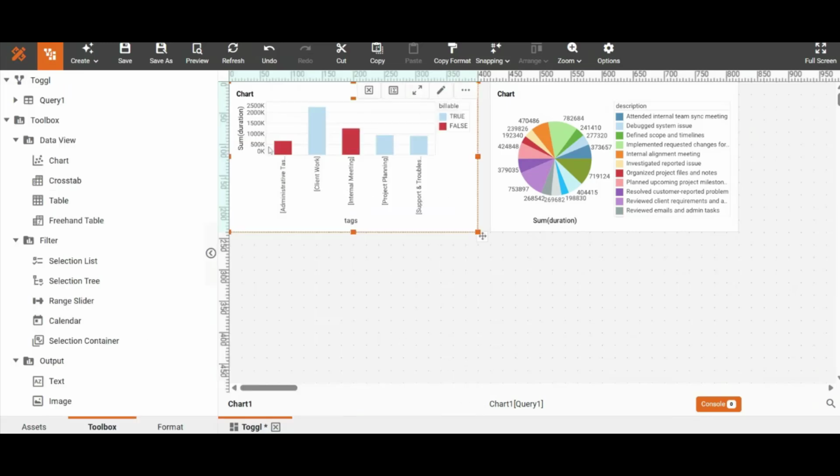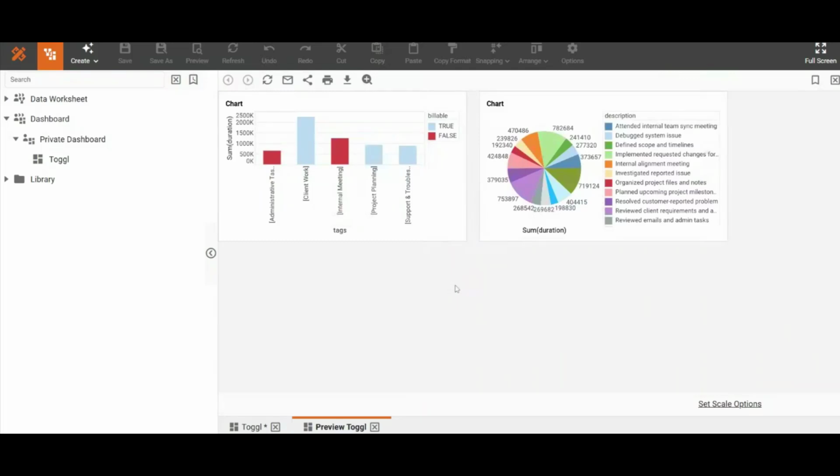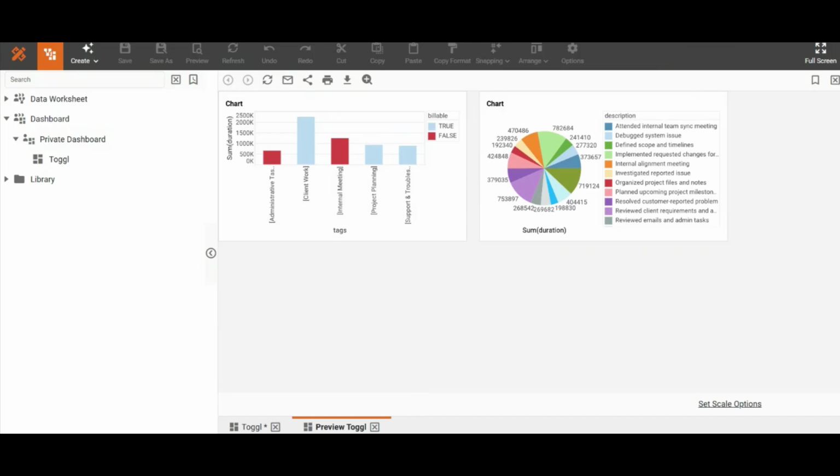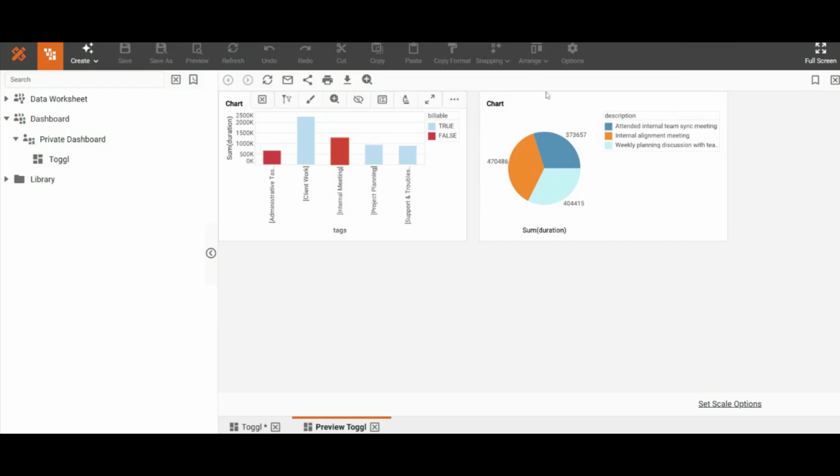Click OK. And now when I preview the dashboard, you'll see that as I hover over the different tags, I can see the breakdown of the different descriptions for the time entries under those tags. So for example, if I notice here that the biggest use of unbillable time is internal meetings, I can select it. And now I can see which type of meeting is most commonly held that is not billable.